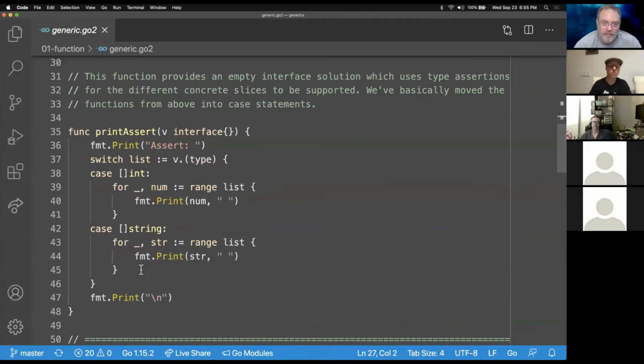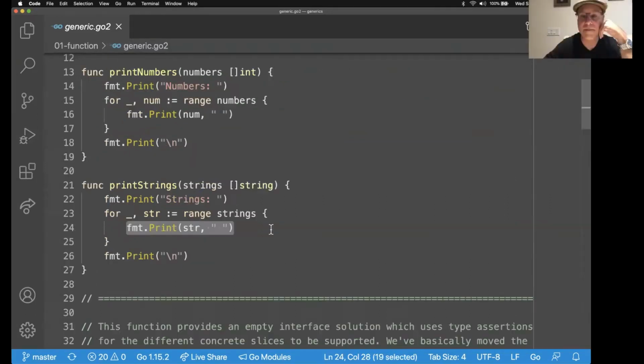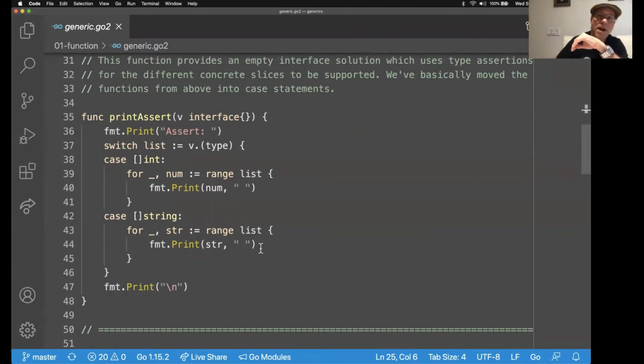Now, there's two things here that are going to allow us to write a single print function that can handle that slice of int and slice of string. The first thing is we've got to be able to pass a slice of int and a slice of string into a single function. Now, what this requires is that we write a polymorphic function, a function that asks for data based on what it can do, not based on what it is.